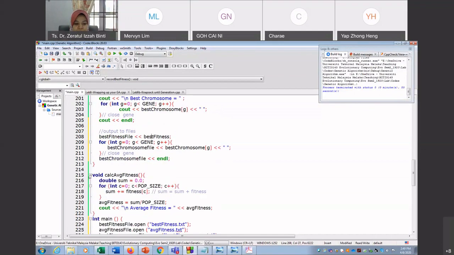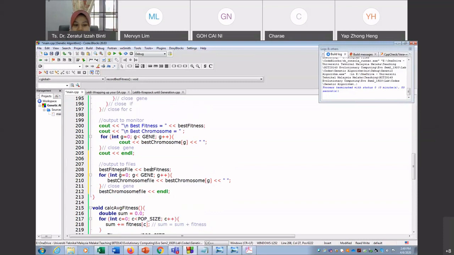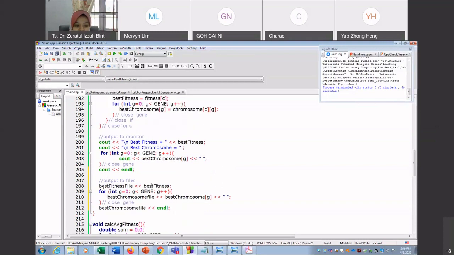So for calculate average fitness, are you okay with this one? Am I going too fast? Feedback? Okay. Oh, a little fast, Jensen. A bit. Okay. I keep it here first. Open and close file. Okay.